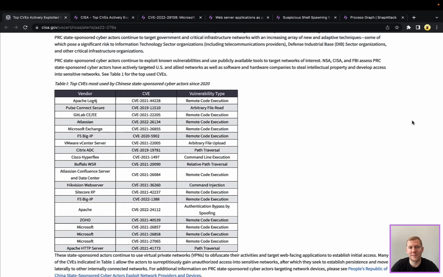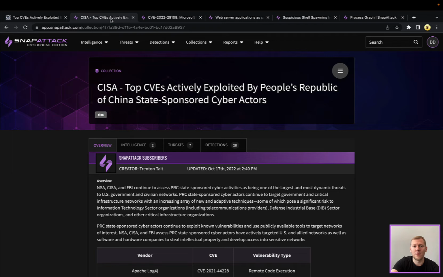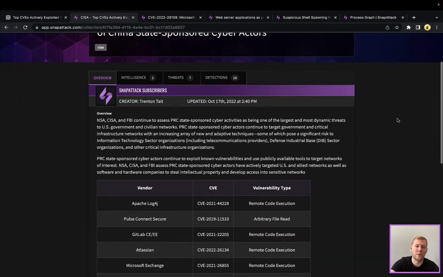But if for some reason that's not available, this is where SnapAttack can help. And we'll talk through this, especially if this were a more recent emerging threat. Earlier this month, we released the collections feature. Really been pushing that. We can take a look here. We have a collection around these top exploited CVEs. So we can read a little bit more about this.